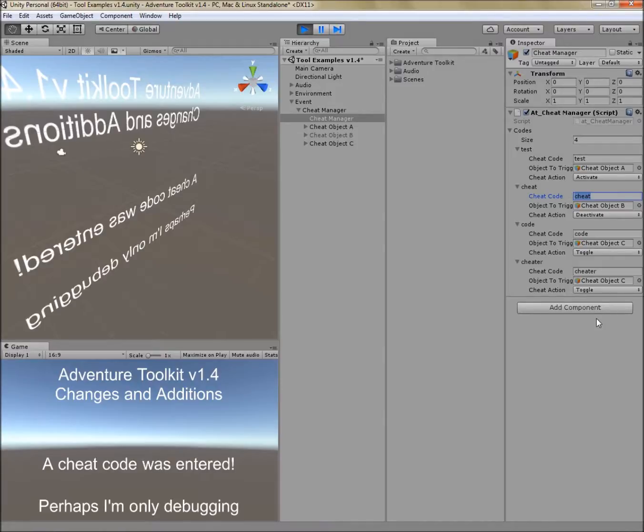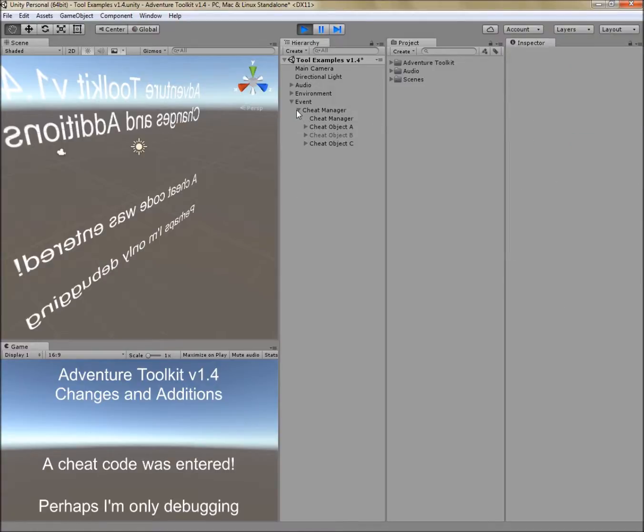To help you manage this and avoid entering a cheat code in your manager that would conflict, the cheat manager will detect this upon start, and it will give you a warning message telling you which cheat codes will work and which will be ignored if this case comes up. But to avoid confusion entirely, simply make sure that your cheat codes are totally unique and they don't include words inside of each other. Okay, that is the cheat manager, and that is the addition for version 1.4, and that's all we have in this video.